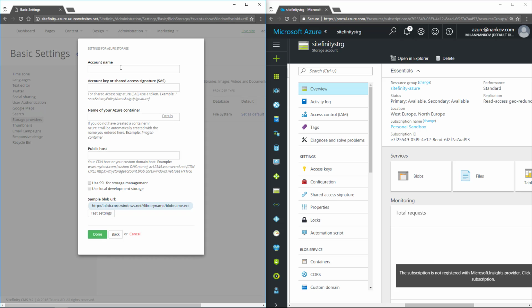The first thing here at the top is the Azure account name, which you can get from the Azure portal. It's the string at the top there. So it's Sitefinity strg, for storage. You can just copy that from here.